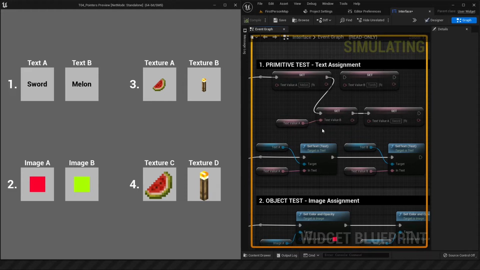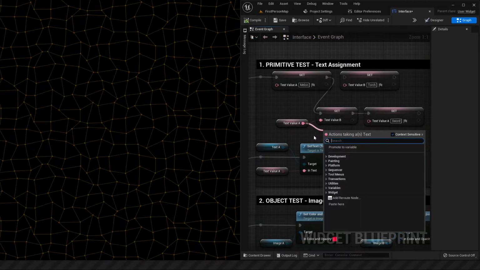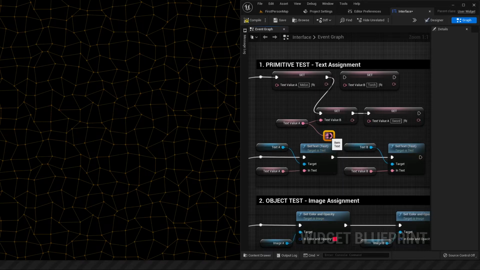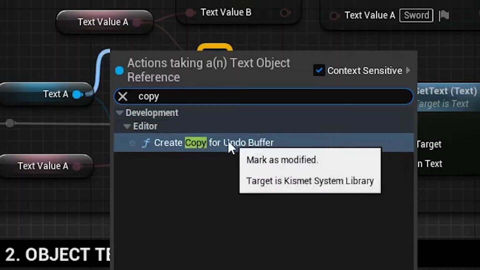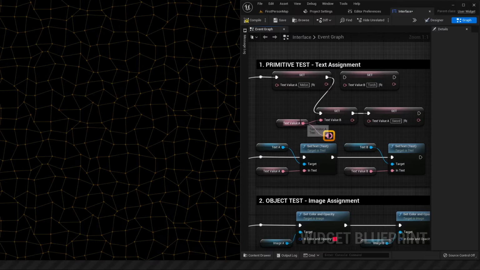And I know it's a copy because if you pull out a noodle from here and type the word copy, there's actually this special command which allows you to create a copy of whatever you're trying to do. This only works with primitives. If you try to do this with some sort of object, for example, like text A is a text object reference, it won't have any copy on it. Type copy. There's nothing here. I don't know what this thing does, but this is not going to make a copy. So this is definitely a primitive.